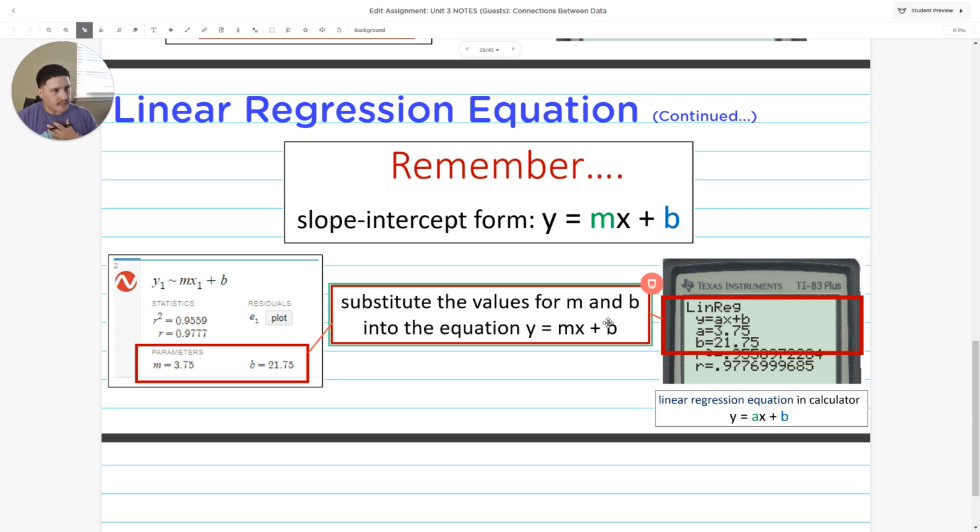So those numbers that we find in our calculator will be used in the equation, replacing the m and the b, or the a and the b, whatever it is you're using, and that will be it. That will be our linear regression equation that we will then use on word problems or whatever problems to answer questions, predict values, etc. Okay?